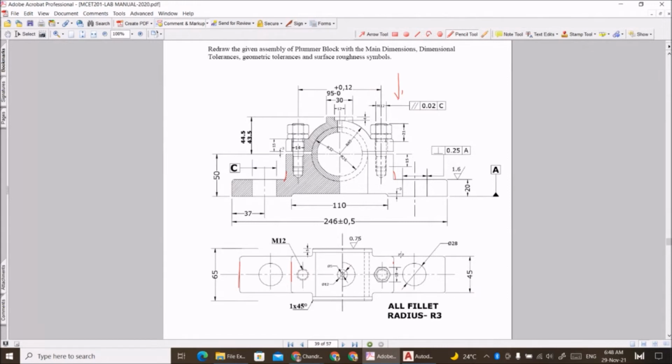So 7, 7, and for this line, it belongs to this line. So let us start. First, we will draw the x-axis and y-axis, and we will offset. So we'll draw one horizontal line. We'll offset this 65, and center line 22.5 up and 22.5 down. So let us start.